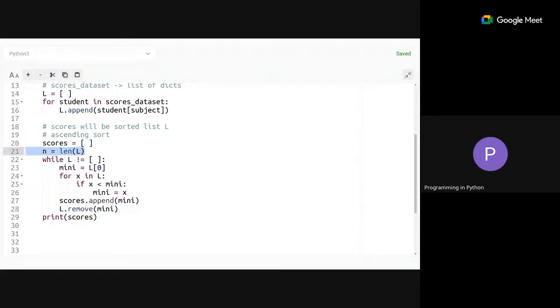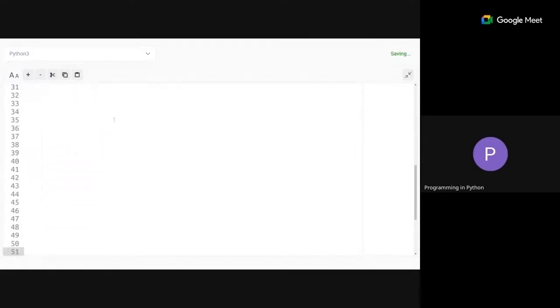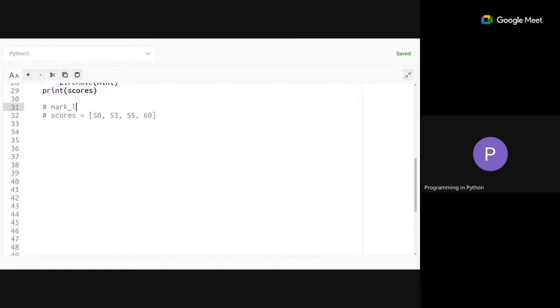Okay. So this is the sorted scores. Now scores is a sorted list, so you have the sorted scores for all the students. Let's use a running example so that we don't get lost. Assume for example that scores is 50, 53, 55, 60, whatever, and mark limit is say 10. This is what we are working with.